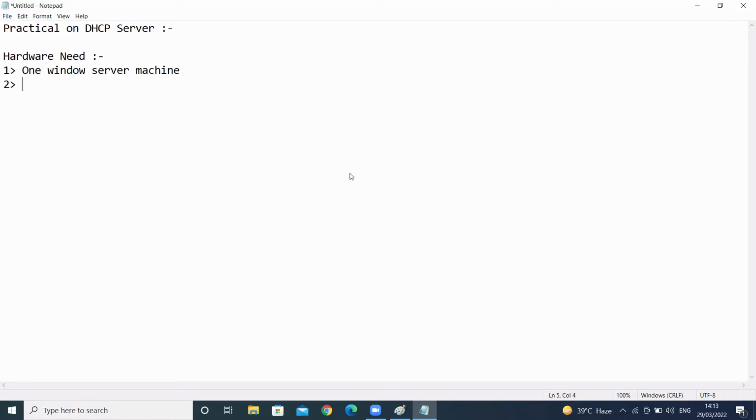Number two, we need one Windows client machine. Client machine means Windows 10, Windows 11, Windows 7, anything. The scenario in the practical will be how the server provides an IP address and how the client catches it. How the server will distribute and how the client will get. This is the process we need to see, how it actually happens in real time. So this is our hardware need.